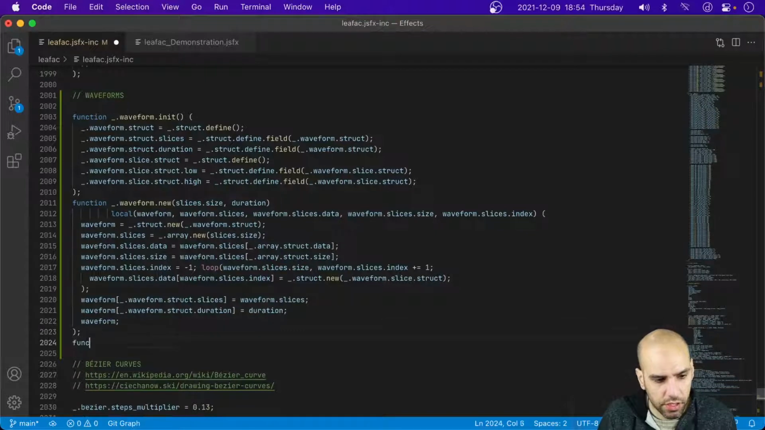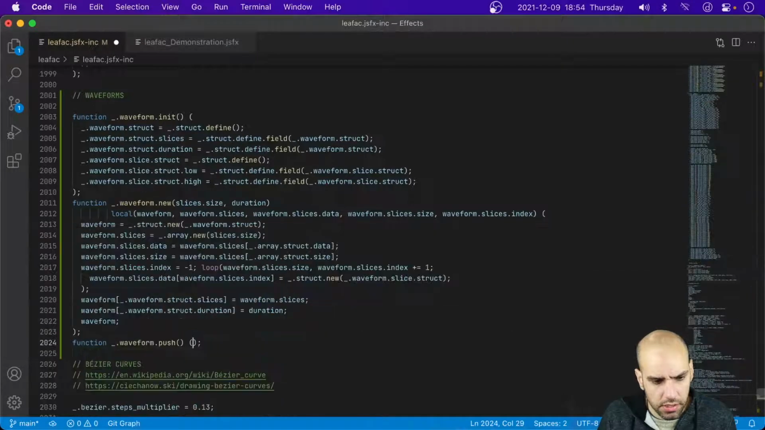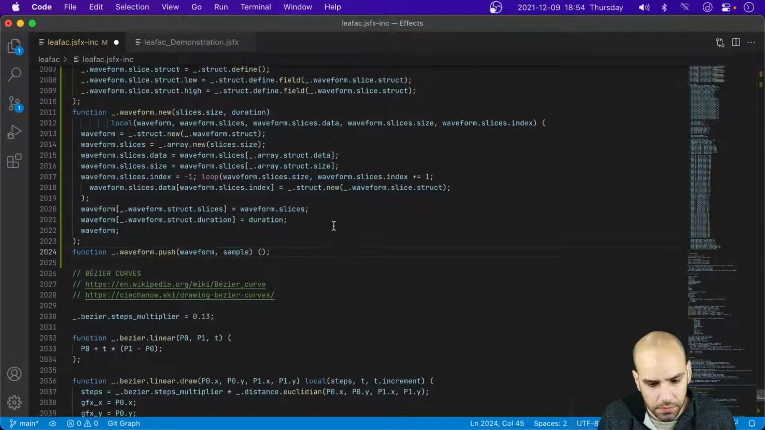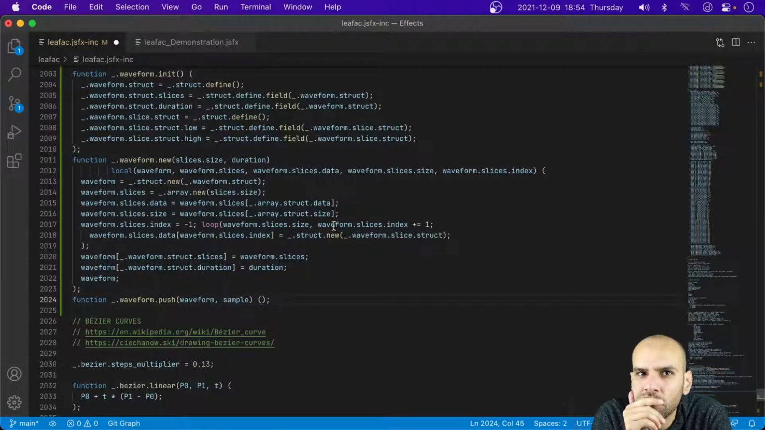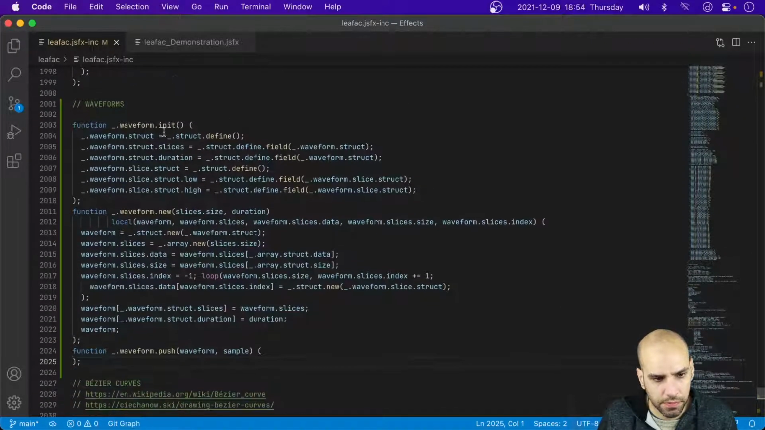So let's write a function that I'm going to call push. Is this how I call other things? Yes. So it's similar to pushing into a circular buffer. We will need a waveform and we'll need a sample. Yeah, this is actually a circular buffer, isn't it? The waveform is a circular buffer. Let's revisit this decision.